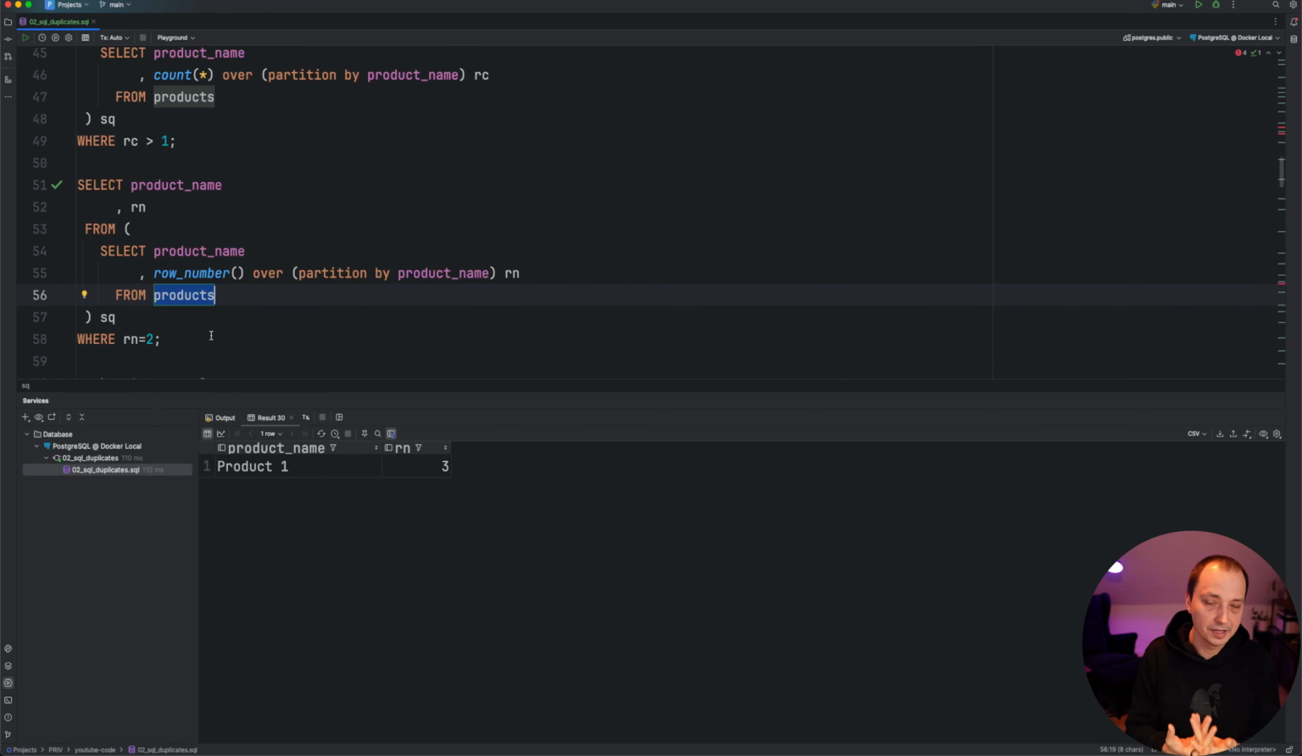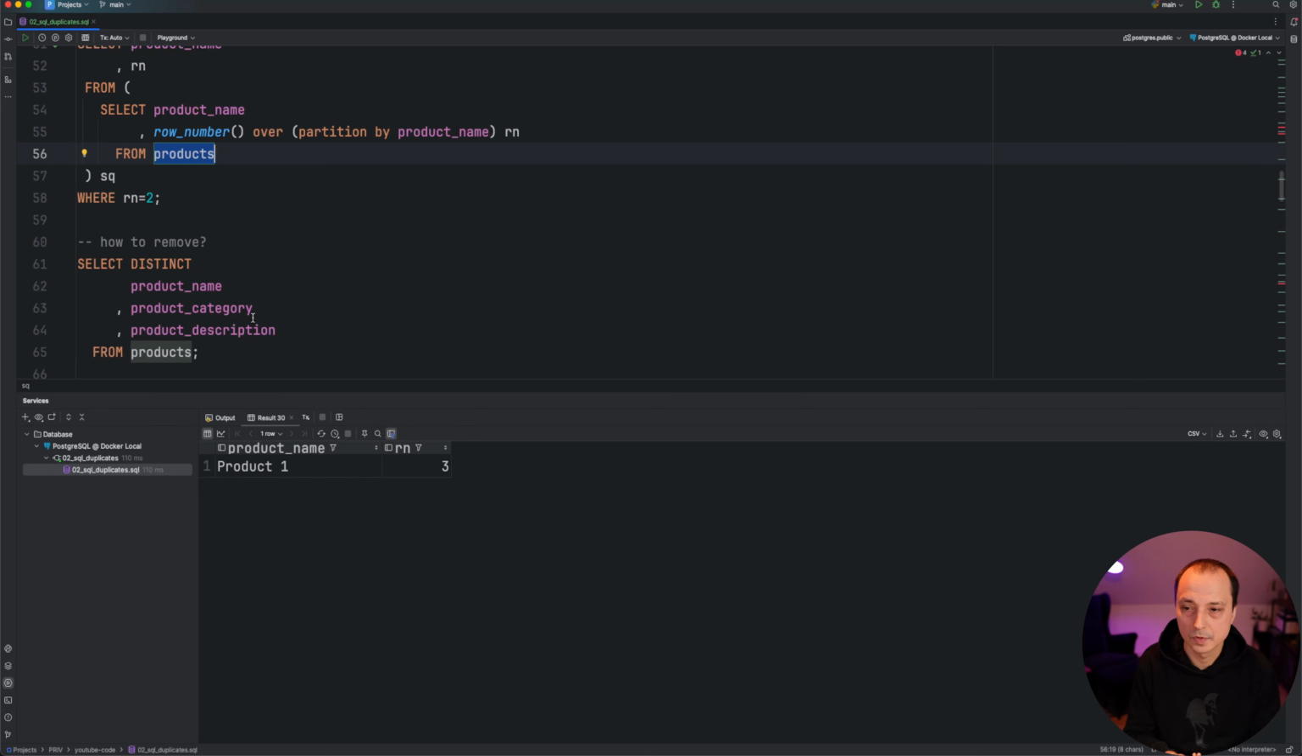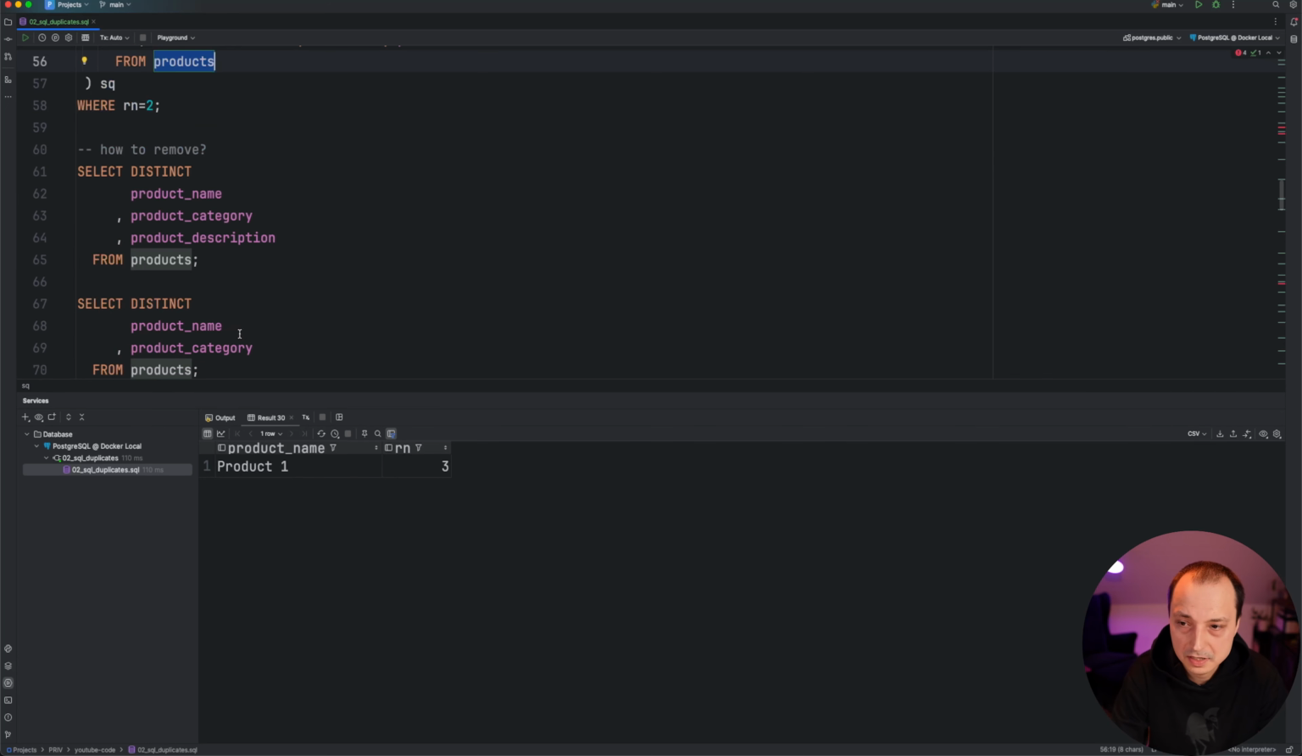It's up to you as a developer to decide which one you prefer to use. From my perspective, it's always great to understand why I have exactly the same information in my result set, and based on that, make a decision whether to remove them from the table or remove them from the query result. But in this case, I'm going to show you both.